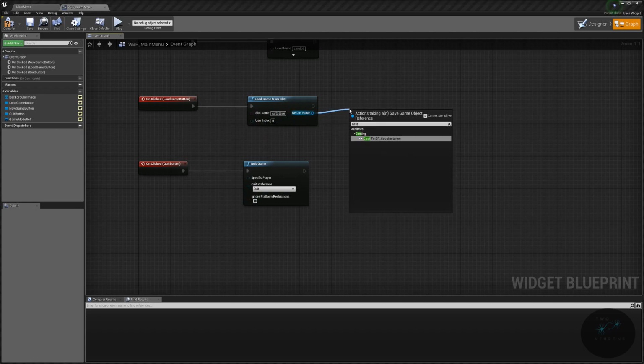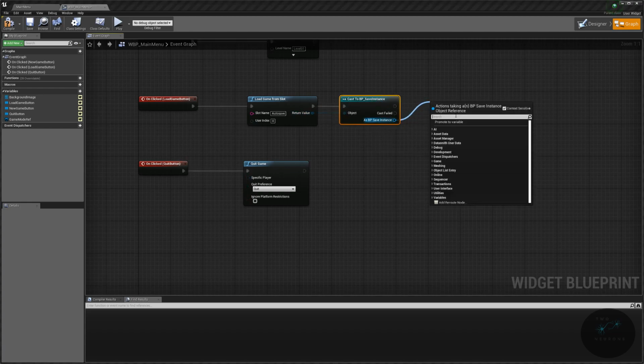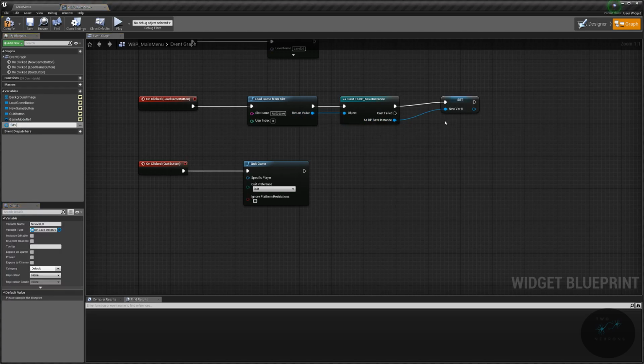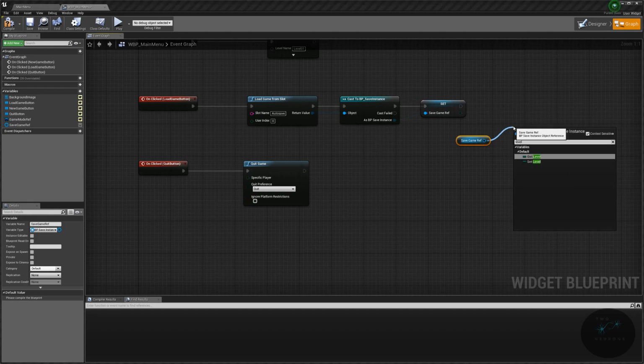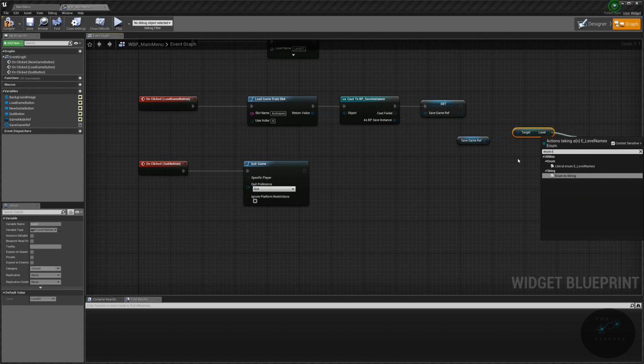Next, we're going to cast to our save game instance. And now we're going to create a reference to it. So let's promote to variable, and this will be our save game reference. Now that we have this reference, we can call something from it. But what we want to call is a name of the level. So we're just going to grab our reference, get it, and then we're going to call our level. And we want to get it this time, not set it, because it's stored in here, this will remain on this system. And what we want to do is convert this to a string. So enum to string.